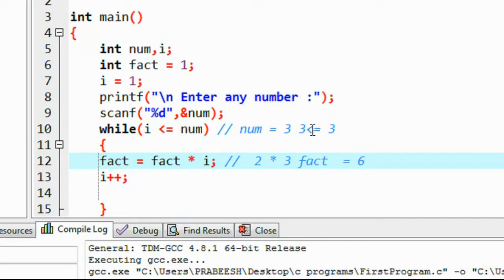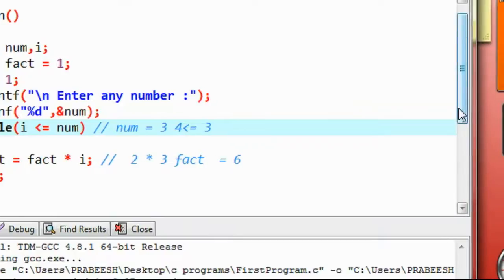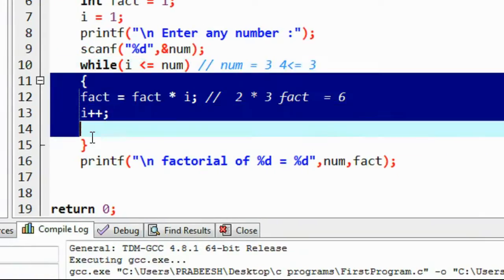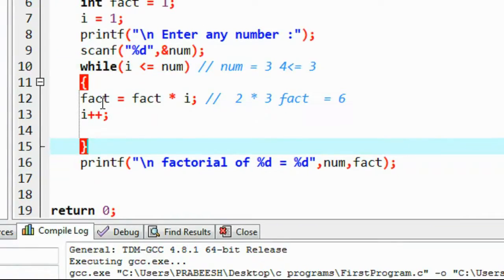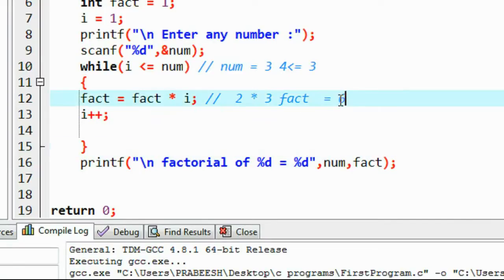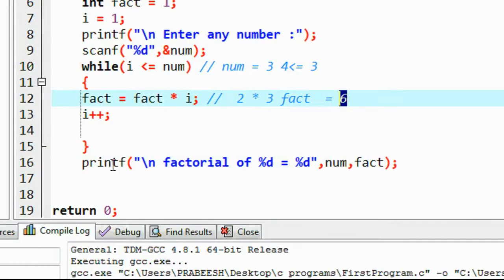Again we come here and check this condition. Now the value is 4, and we can see that the condition is false. So the loop body will exit. That means this loop will exit now. The value of fact is 6, which is the correct answer. So we print out that value: factorial of that particular number equal to the value of fact. So we got the output.